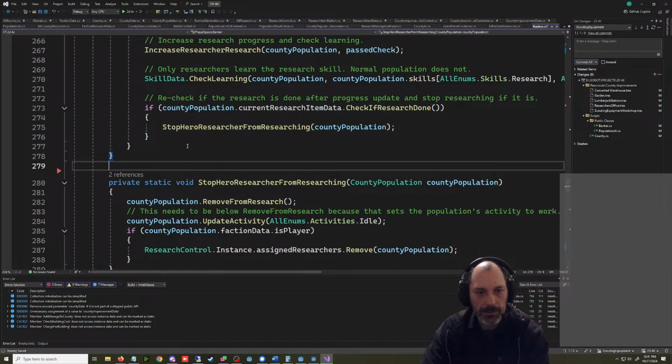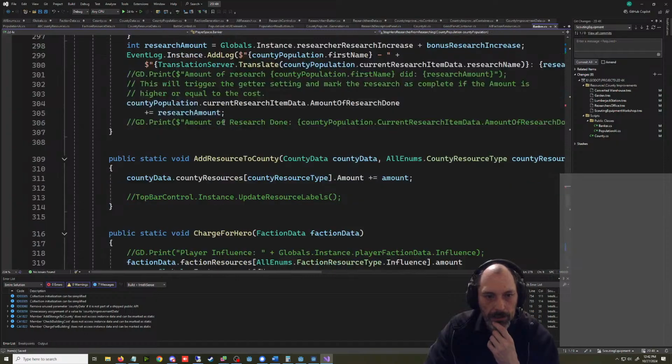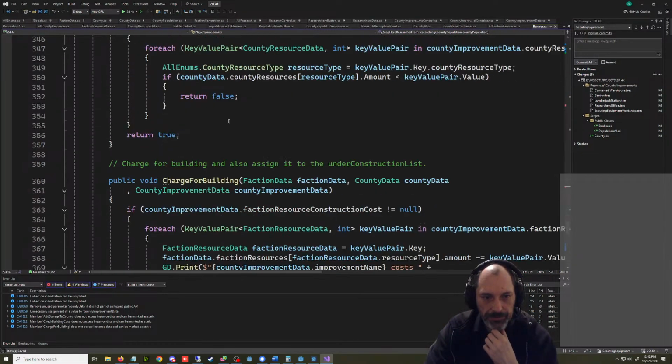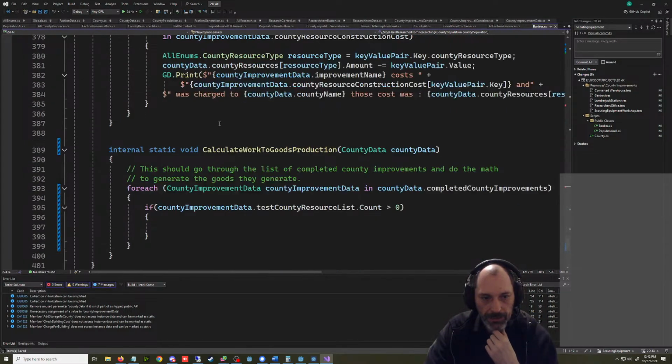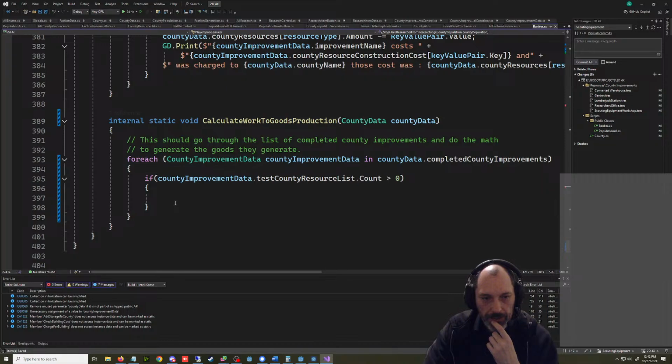I don't like that. Where did I just put that? Charge for the building. Here it is right here.